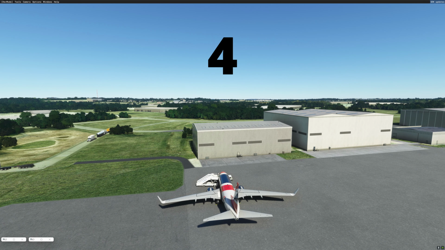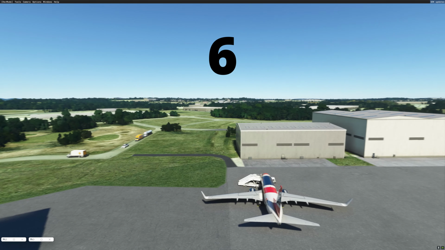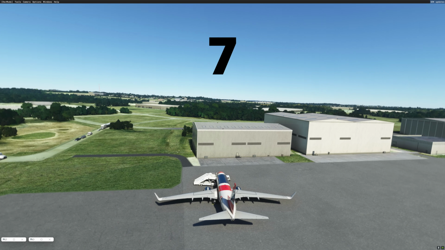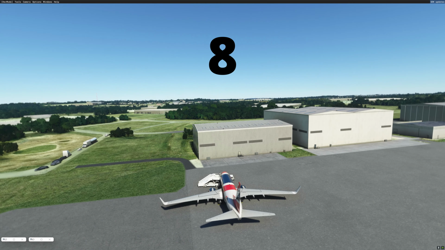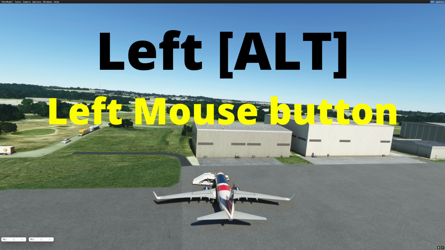On your number pad, the 4 key will spin, and the 6 key will spin. Also, 7 and 8 will come in handy. After building scenery for a while, your camera tends to get a little tilted, and you can use the 7 and the 8 to adjust your azimuth. Like that. I also use my mouse to move around. And to use your mouse to move around, you want to hold your left Alt key down, and with your left mouse key depressed, you can move all around. Here's a demonstration.